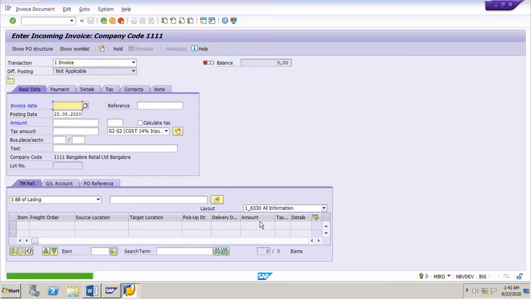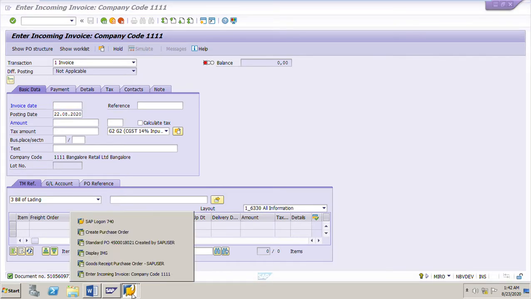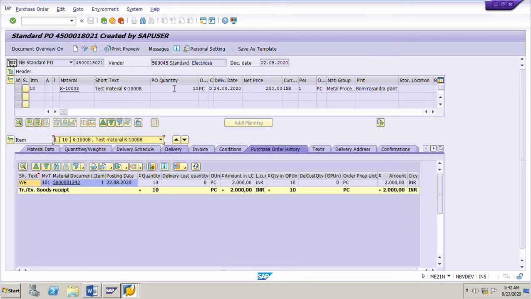Yeah, the system has posted the invoice. This is the invoice document number 510-560-9773. Now we can see that invoice document here in the purchase order. If we click display change, this invoice document will be updated in the purchase order history.